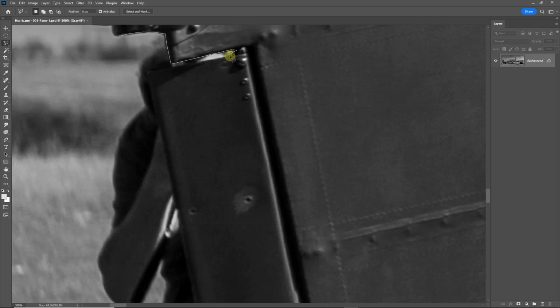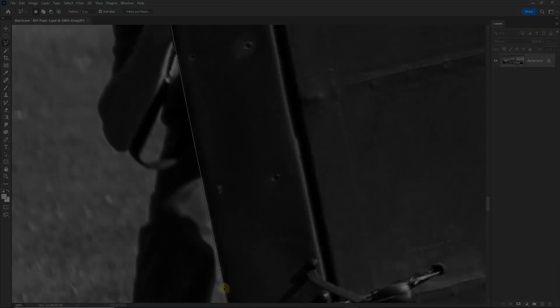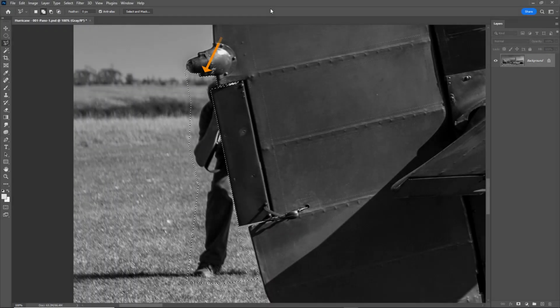We take small steps with this tool on curves, and we can take longer steps on the straight parts. The tighter the curve, the smaller the steps. The important part of this selection is where it hugs the tail of the aircraft, because that's where it's working as masking tape. On the other side of the person, it's not so crucial, as you'll see in a moment.